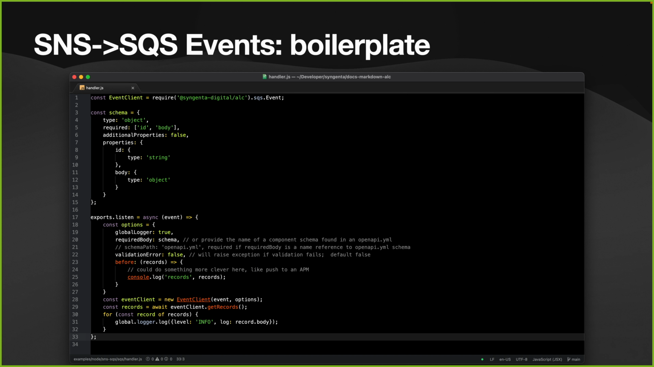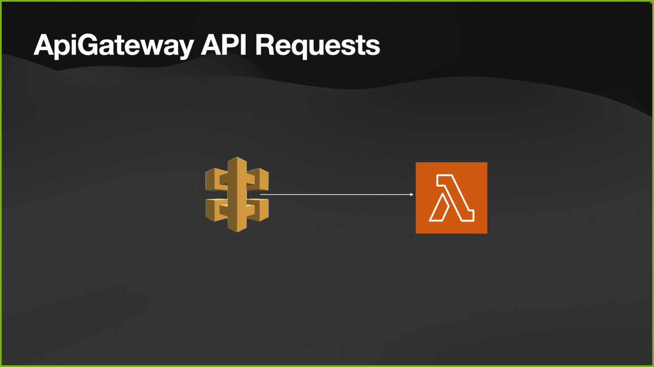The behemoth that we really want to talk about and spend most of our time with, in the second half of this meeting, is our API Gateway API requests, right? So this is the idea of how do we use the ALC to basically work with API Gateway events.